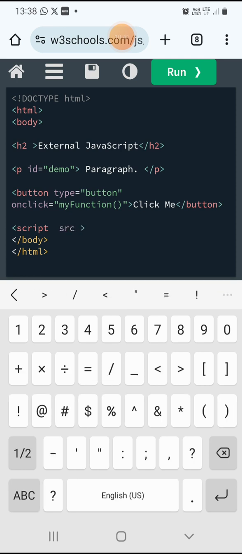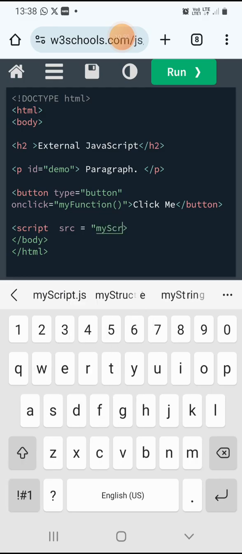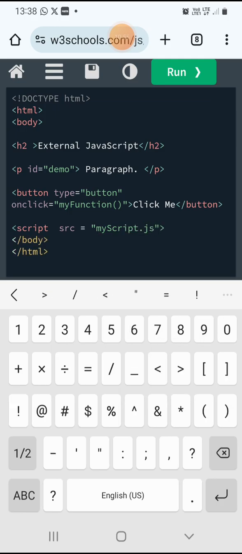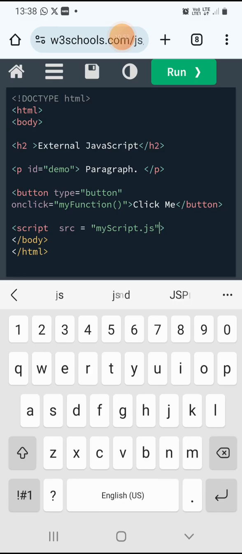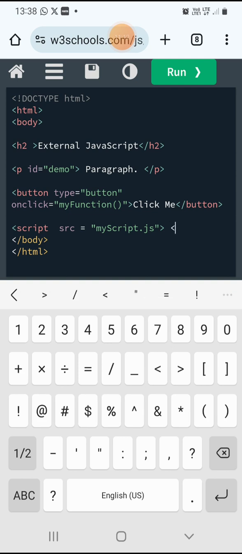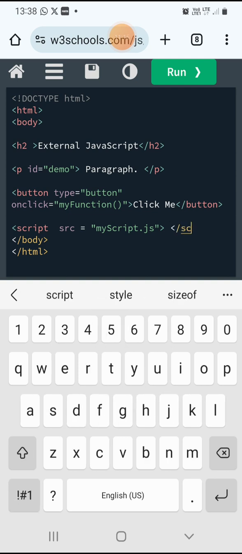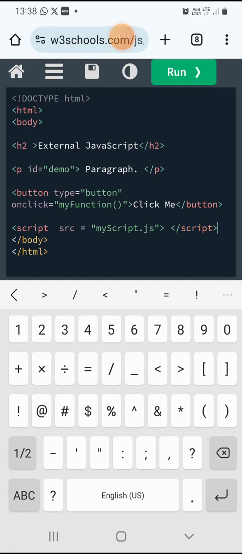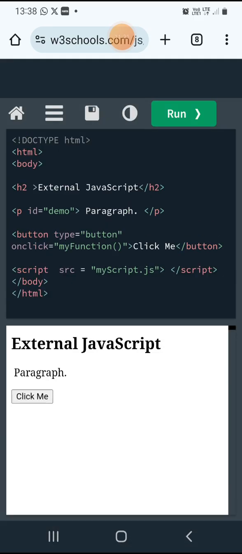src is equal, src means source, is equal to that file name, myScript.js, but that must be kept in double quotation marks. This is very compulsory. myScript.js is the external file stored with the extension .js. File name is myScript. Now it is assigned to the source attribute. Now the script element is to be closed with an end tag. Understood that? Now run this code.